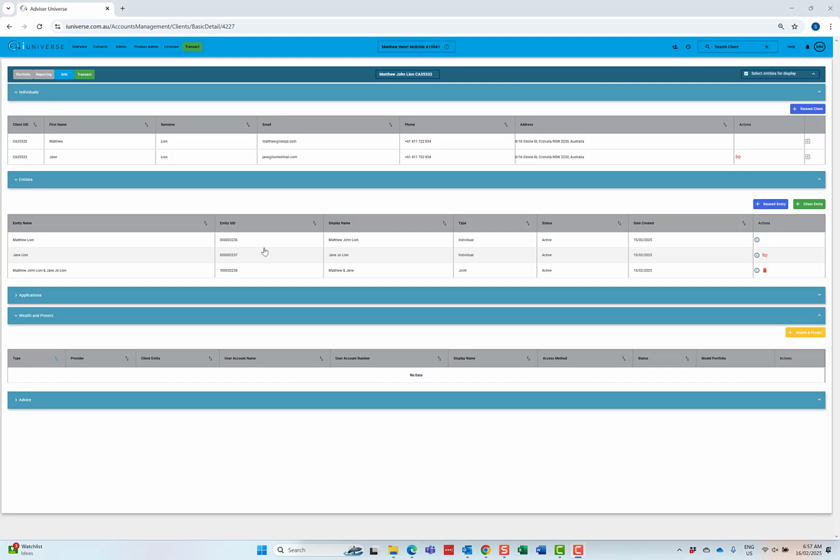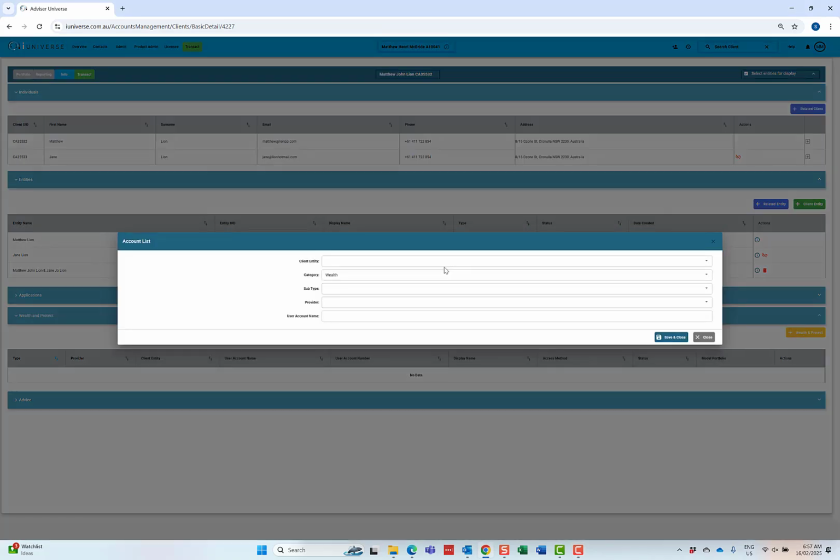Let's proceed to create our first Wealth and Protect item. You open up Wealth and Protect, click the Create button. Wealth and Protect items are created at an entity level. So in this case, let's choose Matthew and Jane Lyon, the joint account.